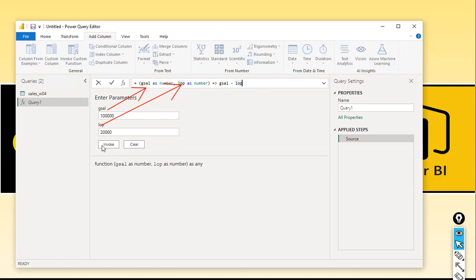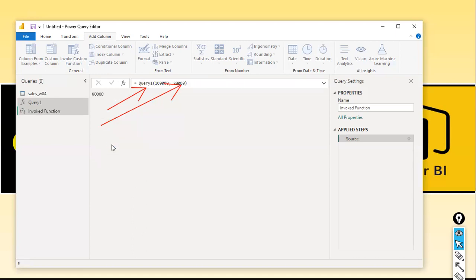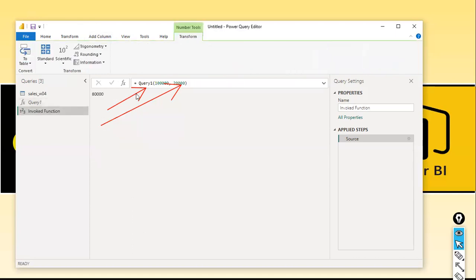So here, if I hit the invoke button, this one will get copied here, this one will get copied here, and these two values will get passed here. And the LOP will get subtracted. So 20,000 minus 100,000, 80,000. Look here, if I click on invoke, look here, 80,000. So now I can use the same function.